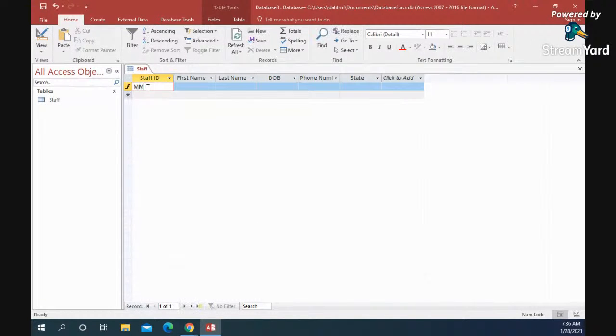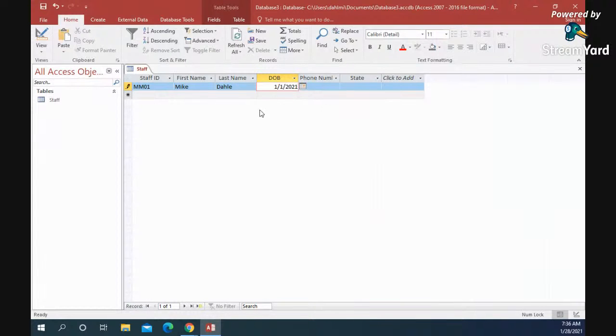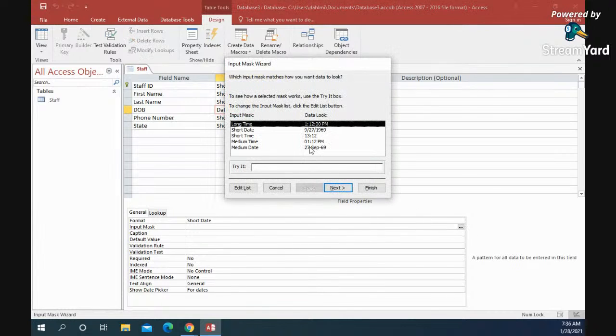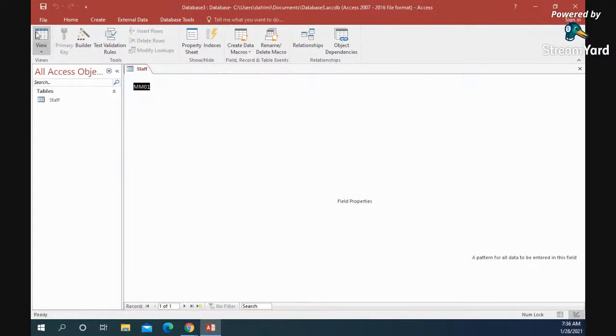So if I say staff ID must start with MM01, and we'll just say for these purposes, 2021, or I guess we can select the date here. So that may be one that I need to go back in here and change, just so that way it's formatted as date. So real quick, if I kind of jump back over here, date and time, I can go ahead and put this input mask on there for short date. And save my table, go back over.